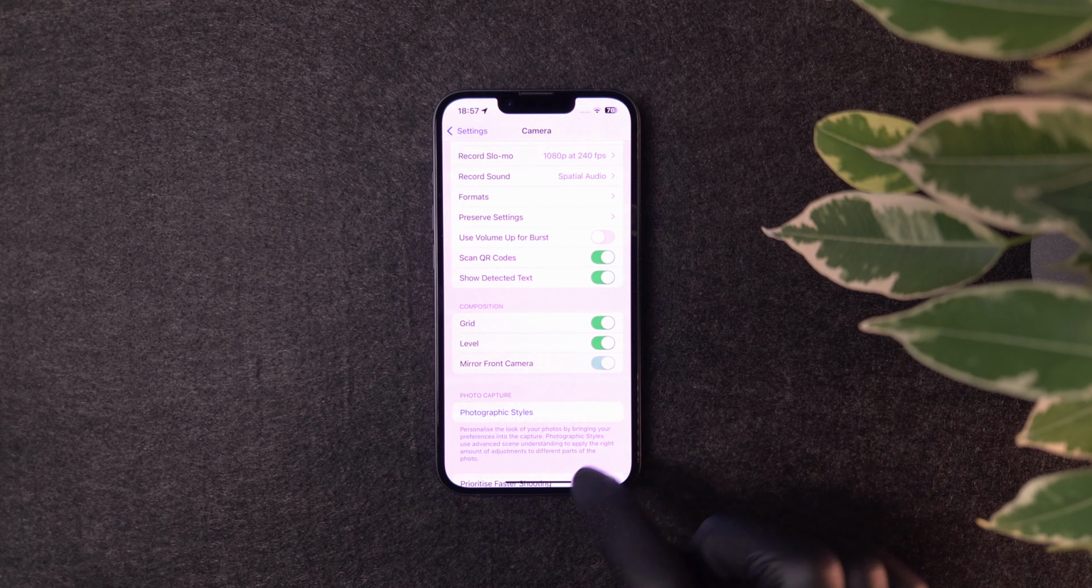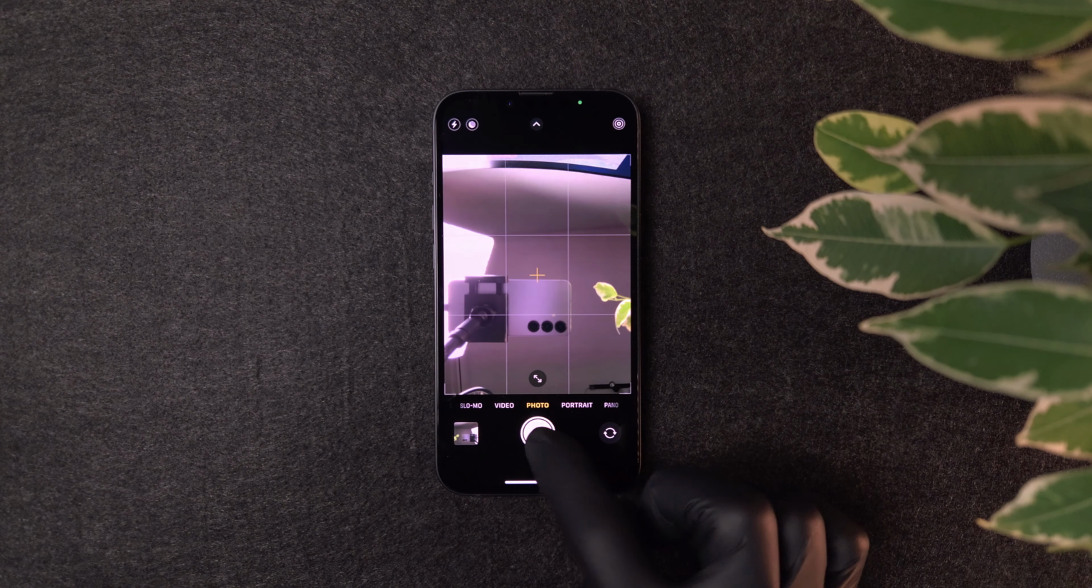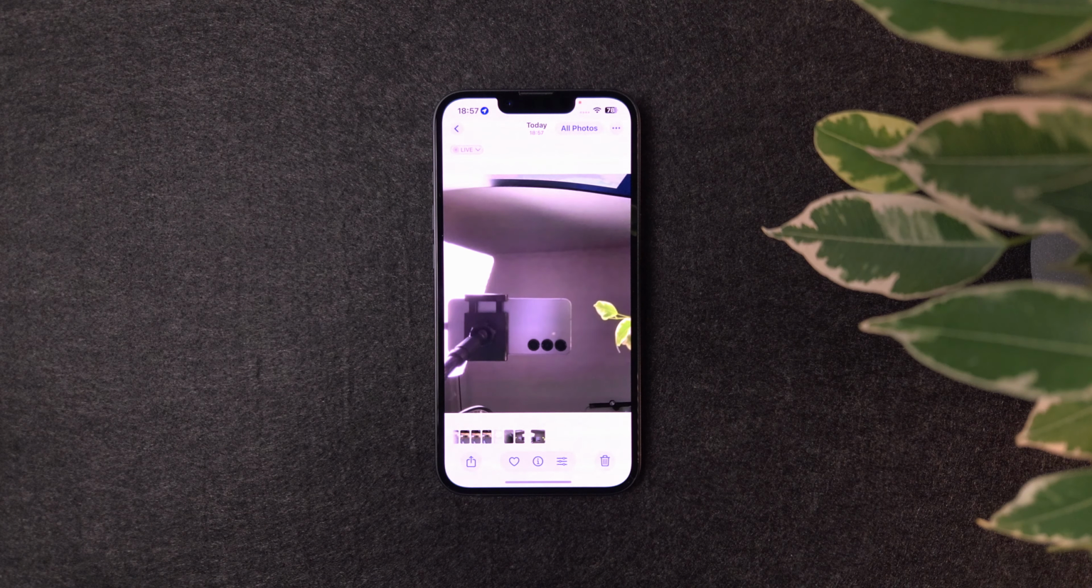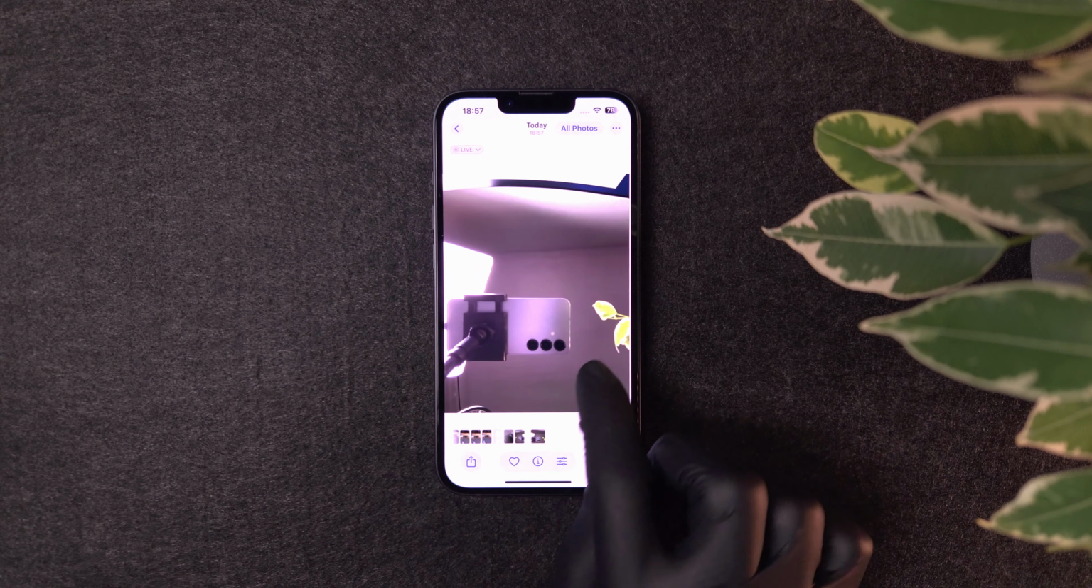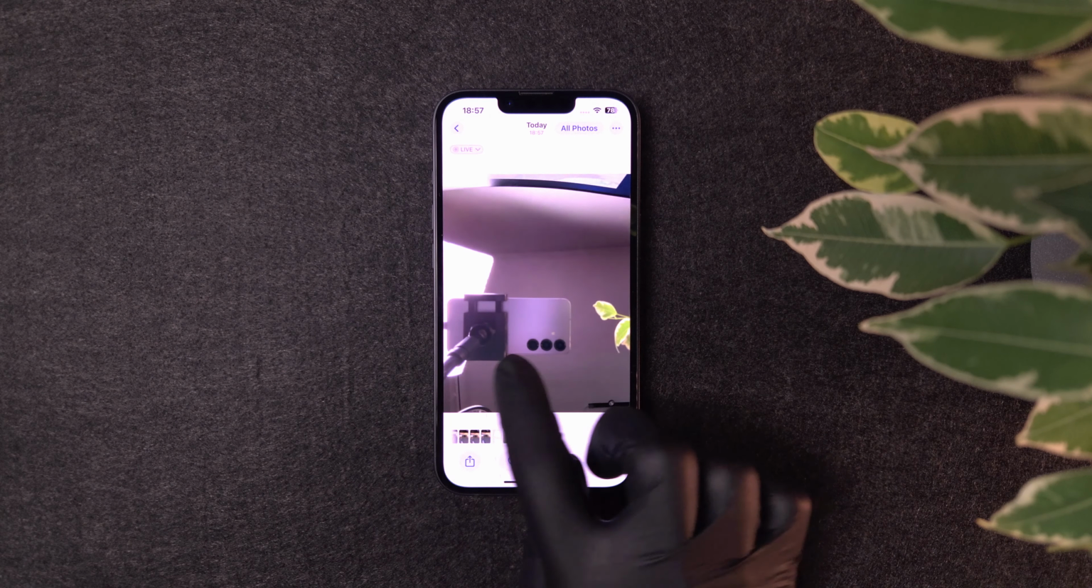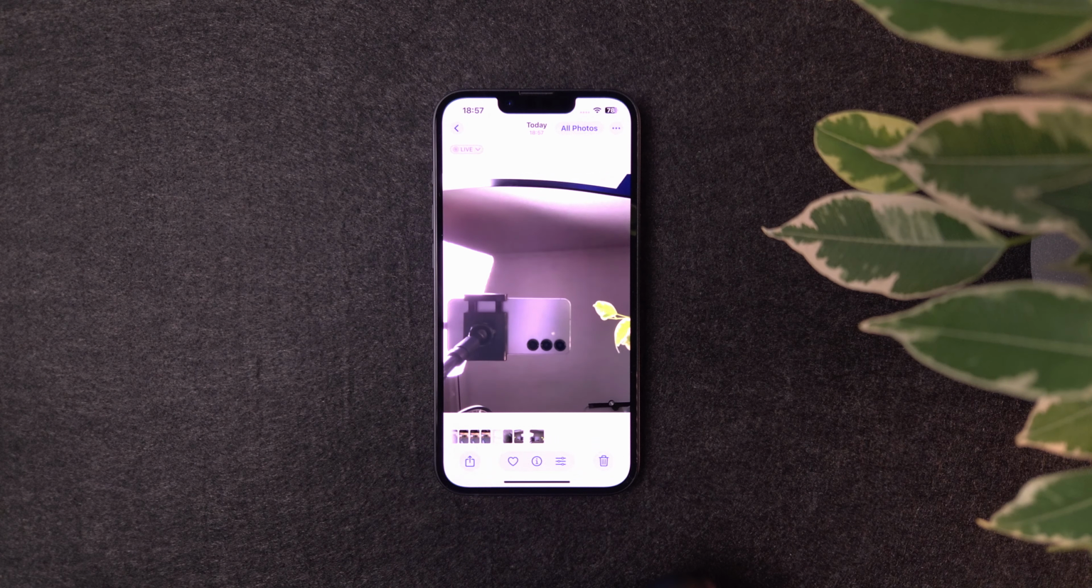I'm going to jump back here, cycle this on, and again swipe back and capture another photo. And now we have two photos, and you can see that they are from two different sides. So that's basically what the mirror does.